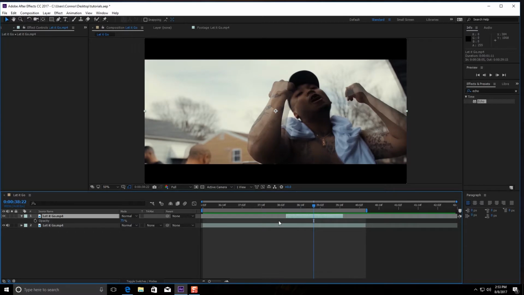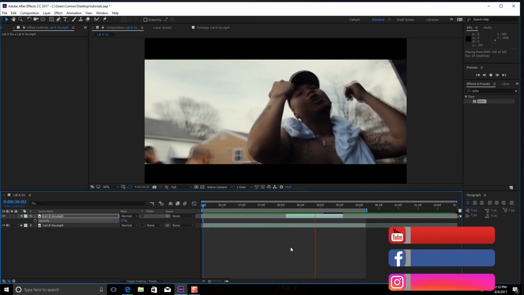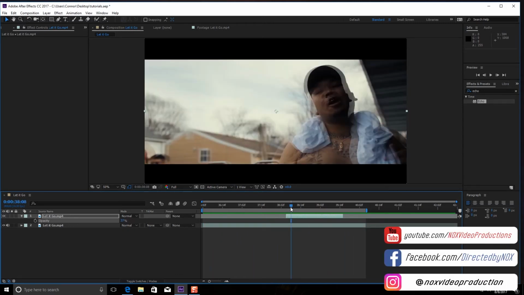And like I said, you can play around with it. You know, mess with the opacity more, make it like 37. Things like that.